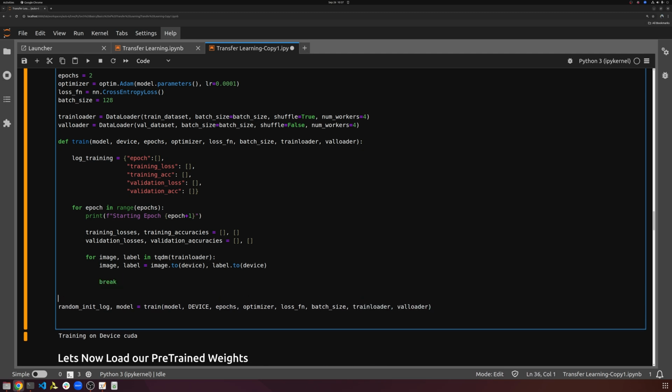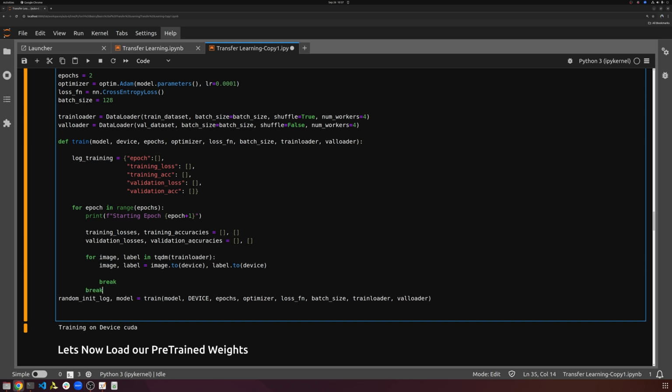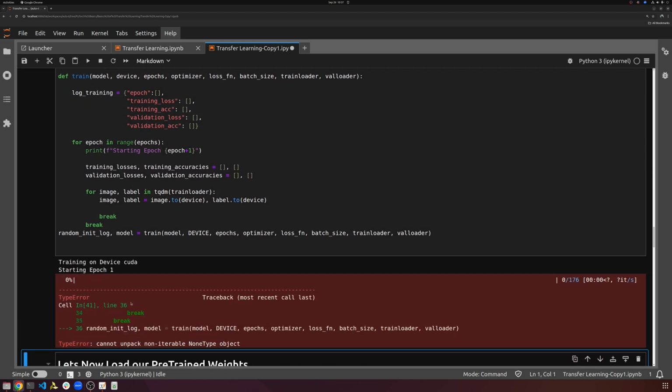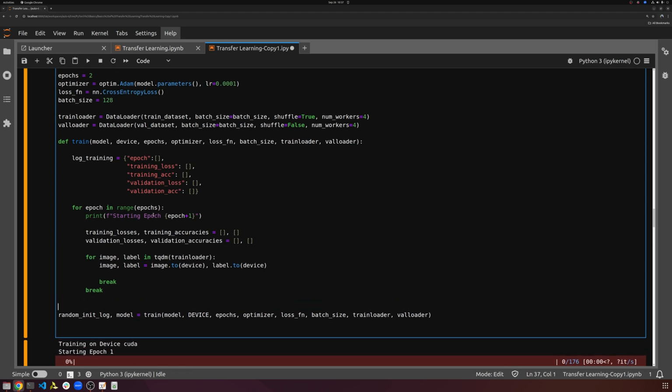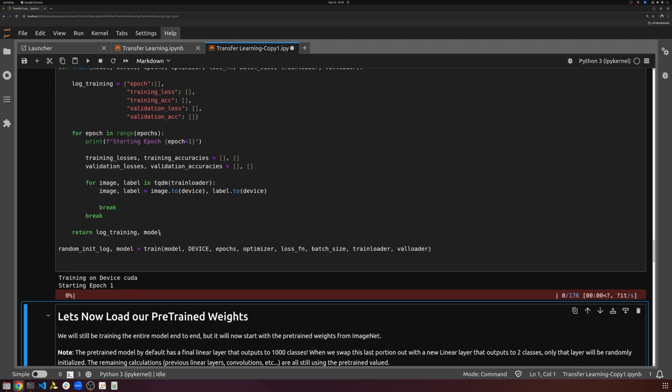I'm going to throw a break in here and a break in here, and see if there's any issues. Yep, looks like it's good. Technically, at the end of this function, we're going to return the log training and the model, right? So there we go. So it doesn't throw that error.